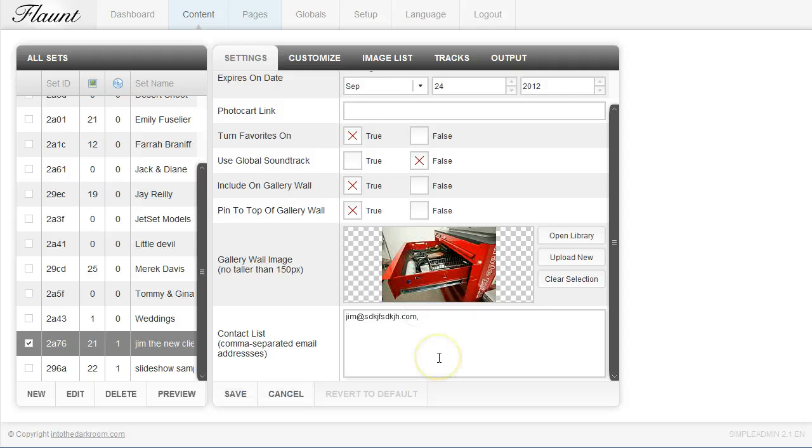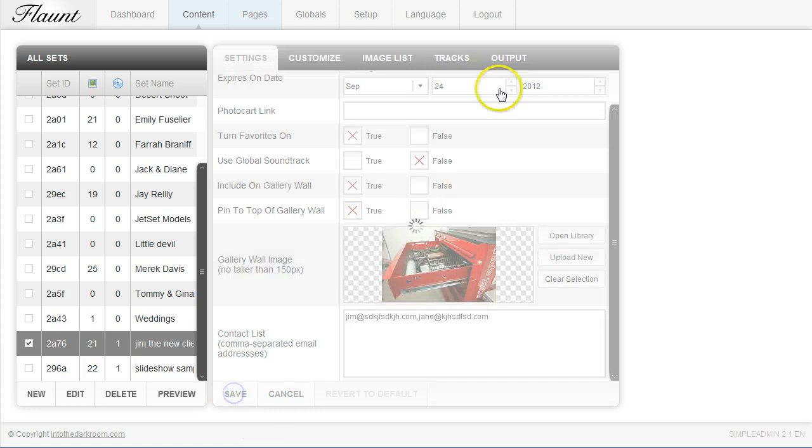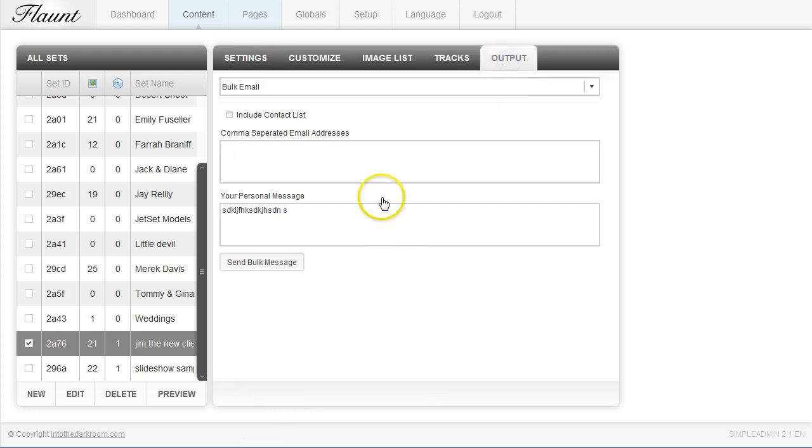And you know what? I realized that I have to send it to his wife as well. So I'm going to add her to our little list here, and I'm going to save it. I'm going to go to our output tab, and I'm going to type them a little message. Jim and Jane, please take a look. And the system is already going to add in the appropriate URL, the appropriate link for them to get to this specific set.